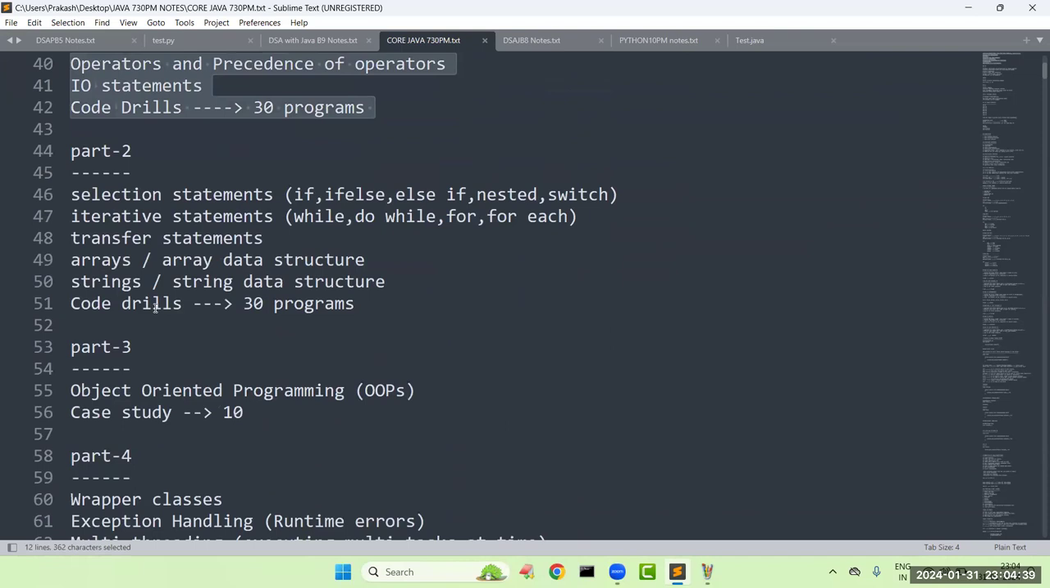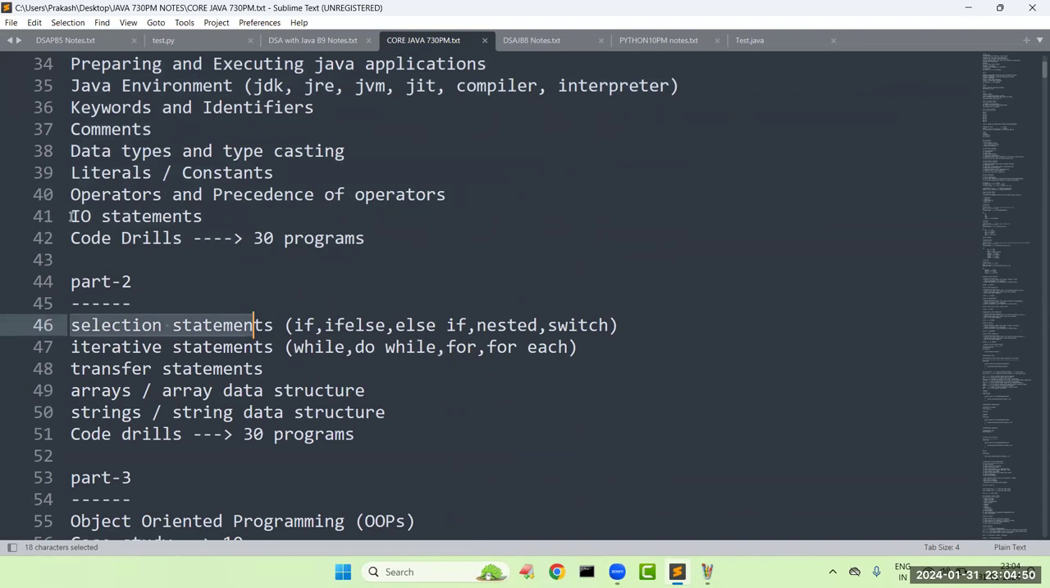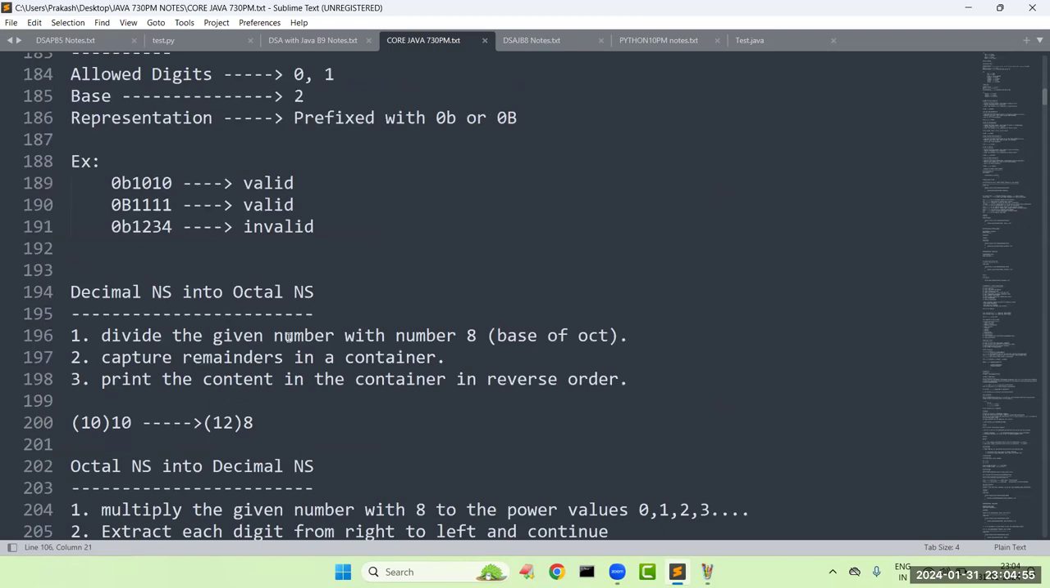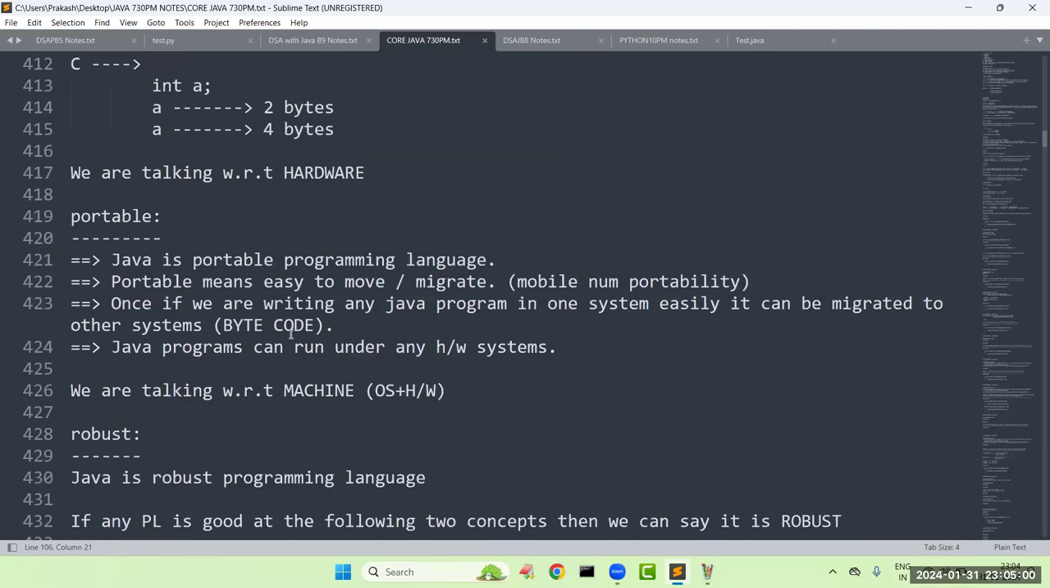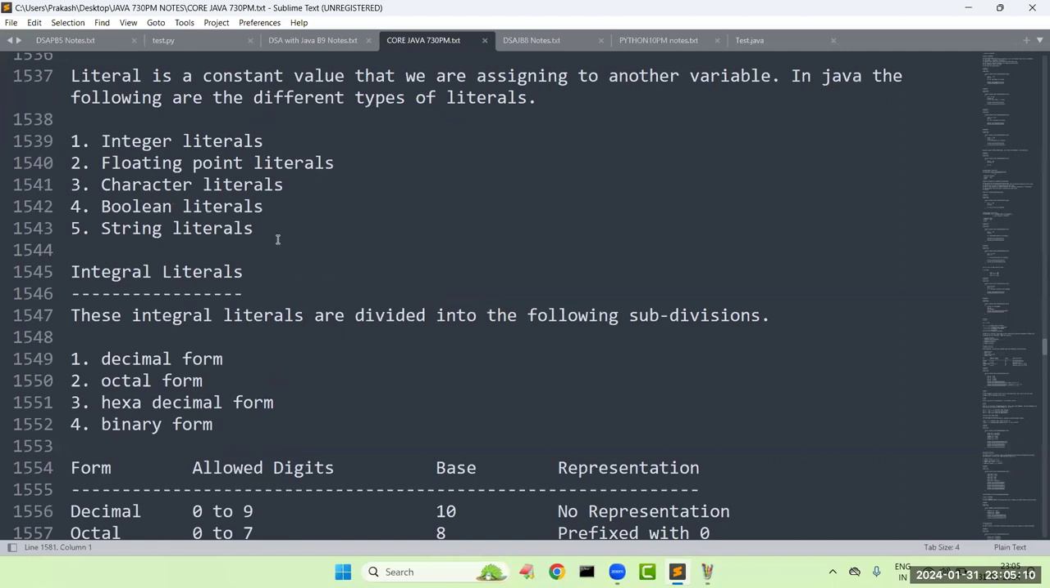If you want, you can go through the recordings this weekend and continue from Monday. Monday, freshly, I am going to start selection statements. Tomorrow, I am going to start IO statements. Up to this, I covered basics, number systems, data types. Next, Java features, IO statements. So these things I covered. Tomorrow I am going to start operators.